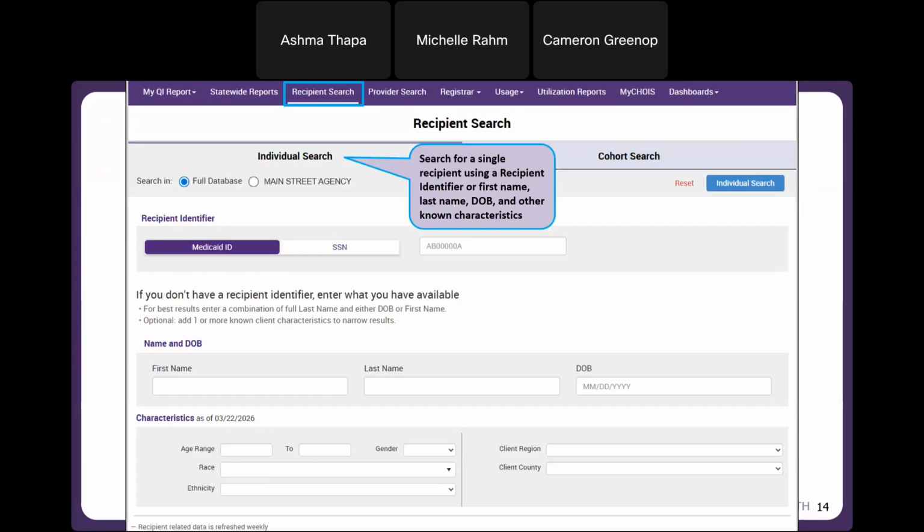Right now, we have gone to recipient search in the purple navigation bar at the top of the screen. We've landed on the individual search tab. So here again is where you can search using a recipient identifier, like a unique identifier such as Medicaid ID or Social Security number. If you don't have that unique identifier, then you have the option to search by, again, full last name and either date of birth or full last name and first name. To narrow your results down even more, we have characteristics here. So that includes adding on an age range or gender, race, ethnicity, or the client residence region or county. And this data is refreshed on a weekly basis.